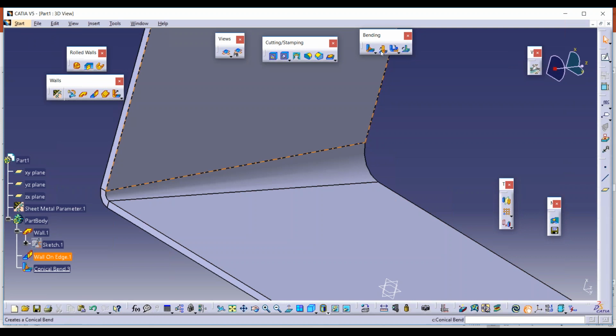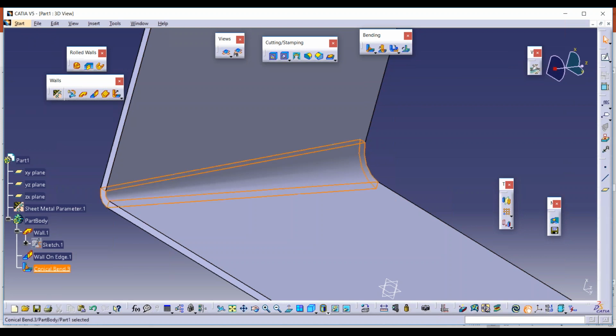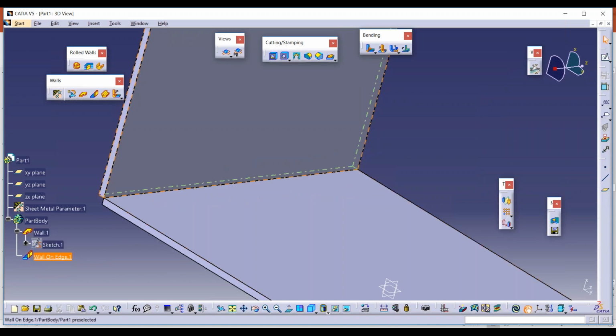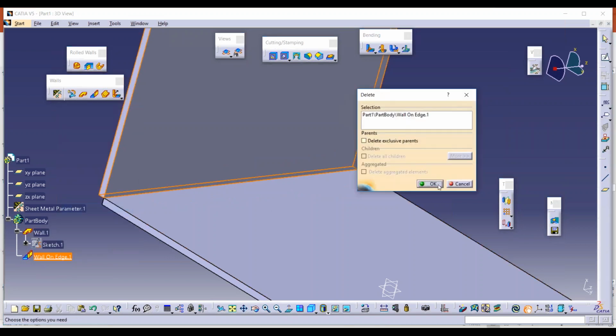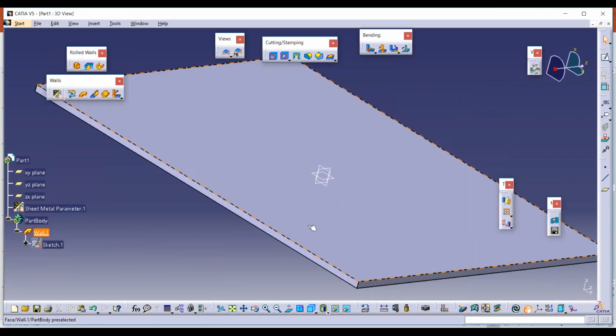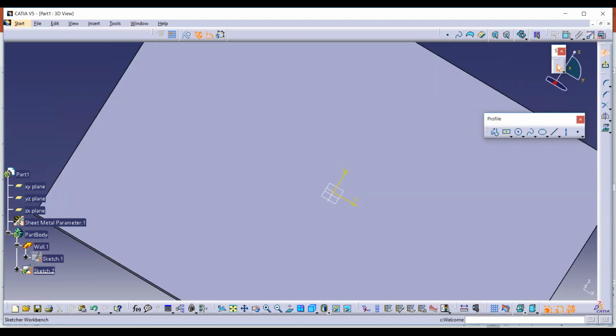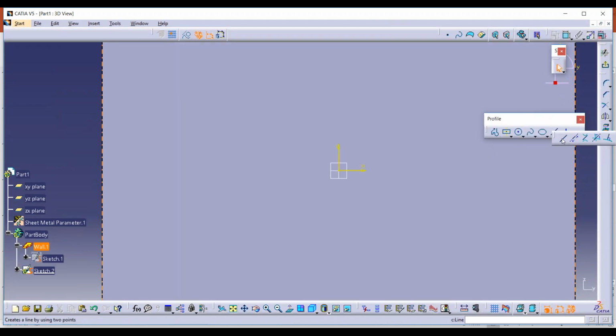The next type is bend from flat. Bend from flat means if you have a flat primary wall, you can bend it with a straight line. Wherever you want to bend, there you can bend it with a straight line. See here, now we have a primary wall. I need to bend it at a particular location, so I'm going into sketch, line.